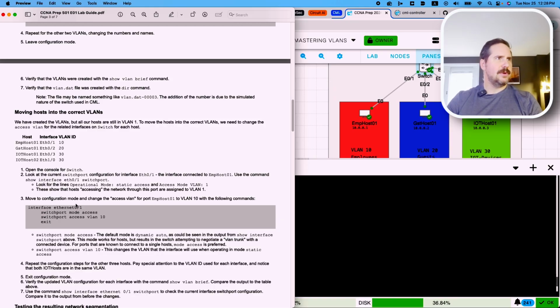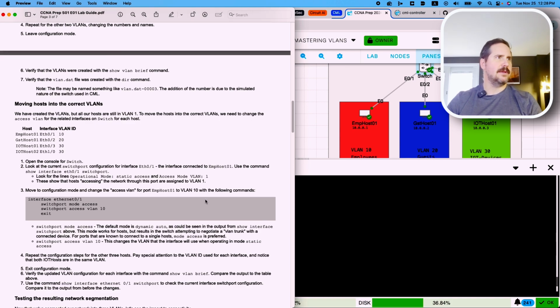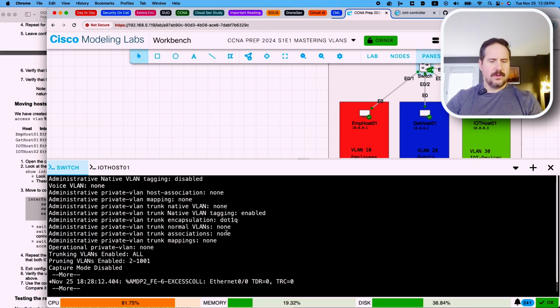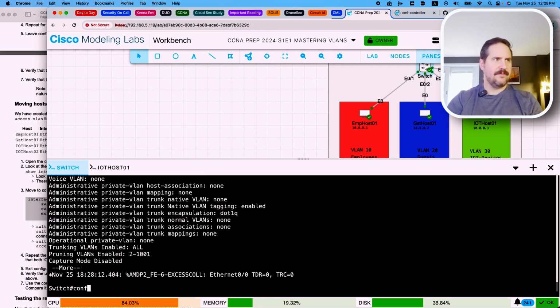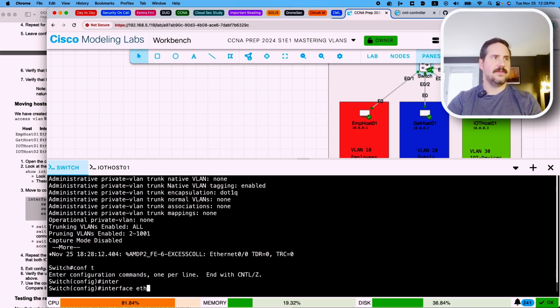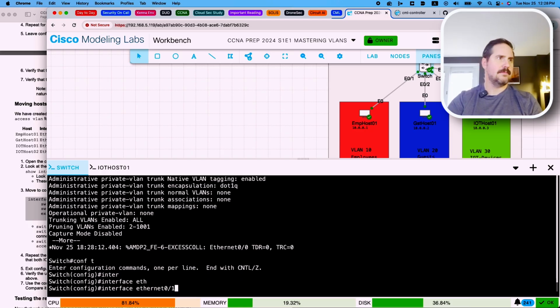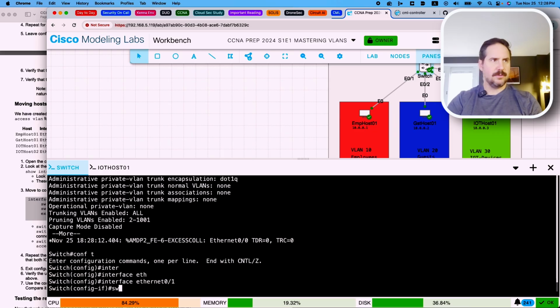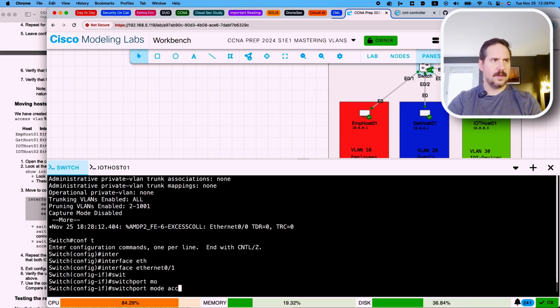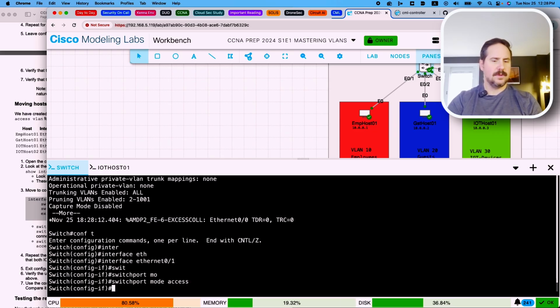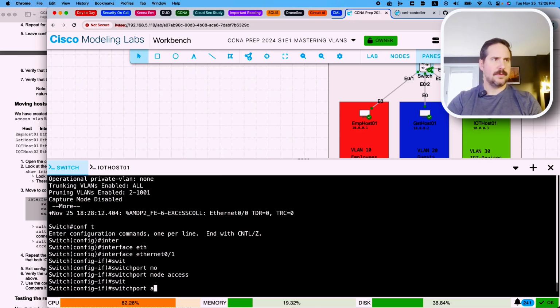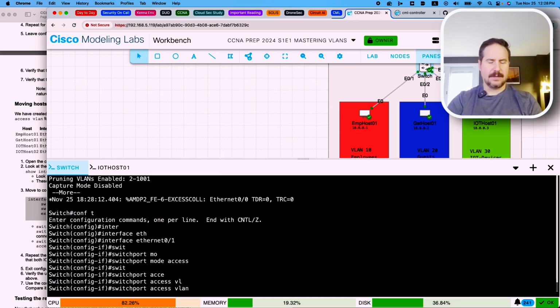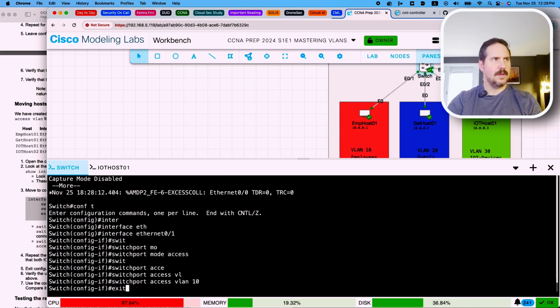Move to configuration mode and change the access VLAN for the port for employee host 01 to VLAN 10 with the following commands. All right, so let's get out of here. Conf t, interface Ethernet 0/1, switchport mode access, switchport access vlan 10. Exit.